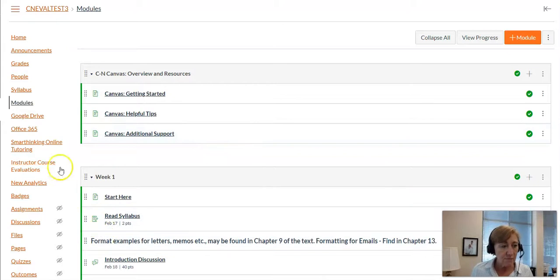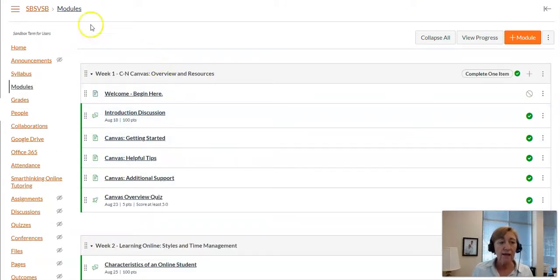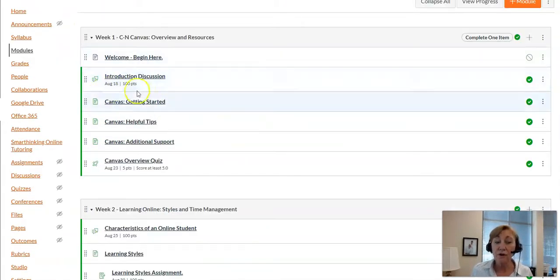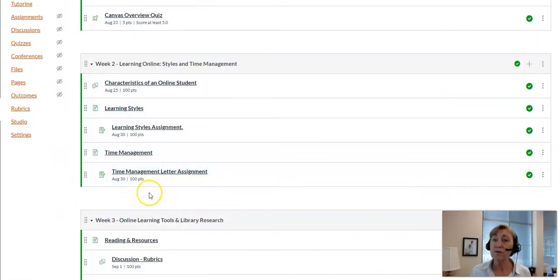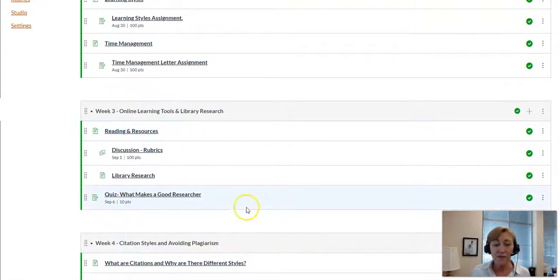So now let's take a look at a course that you have the 100 points on everything. Okay, everything is 100 points or 100%, right? Everything is weighted completely equally according to the point system.